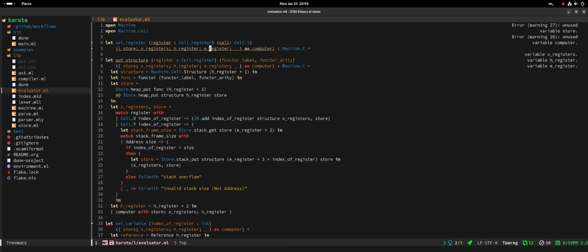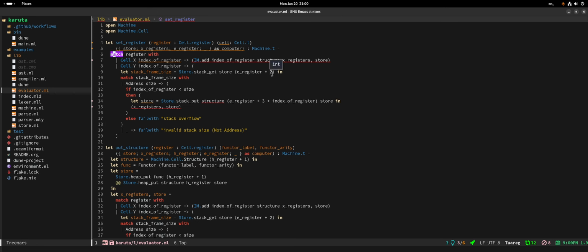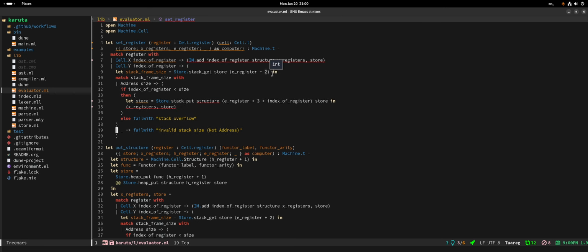So which things do we need for that? We need the E register, the X registers, and the store. We actually need those. Then we grab this thing and throw it in here. We need to tweak this a little bit, because in the original code we're returning the registers and the store. We need to return an entire computer here. Yeah, that 100% makes total sense.